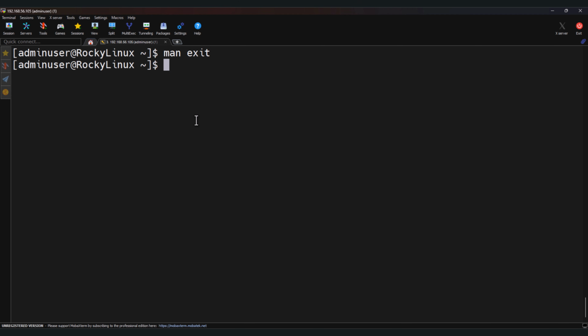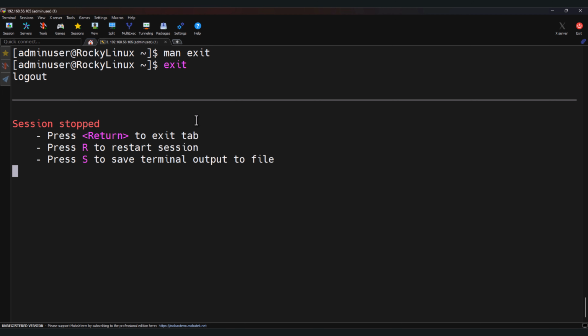Real life use case. Let's say you are logged into a remote server via SSH and want to end this session. Just simply type exit. Your session will get terminated. This will terminate your session and return you to the local machine. I have taken the SSH access of my Rocky Linux, which is running on VirtualBox. Let me reconnect it once again.